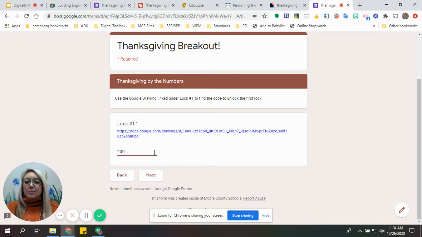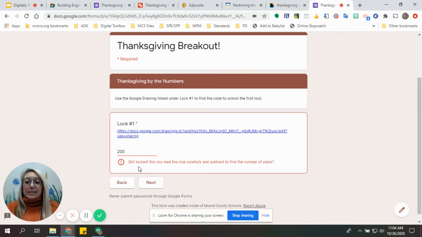So if I type in 200 and click next, it says still locked. Did you read the clue carefully? And subtract to find the number of years. So the clue is outlined on the Google Doc, or excuse me, the Google drawing when you click on the drawing there. So I'm going to set my 10-minute timer.